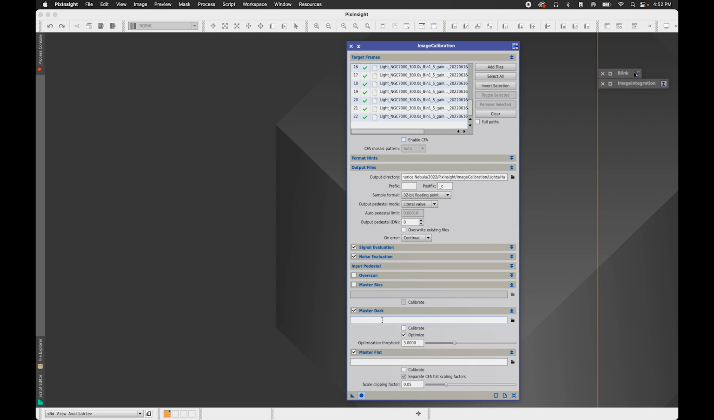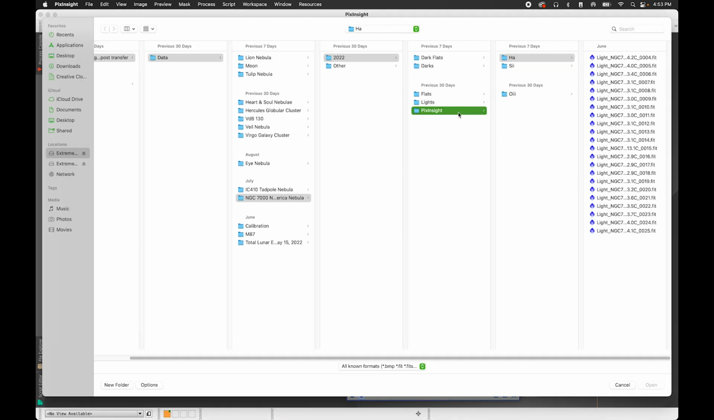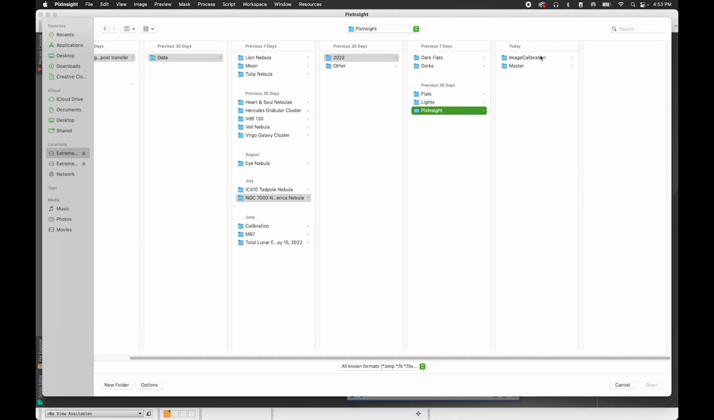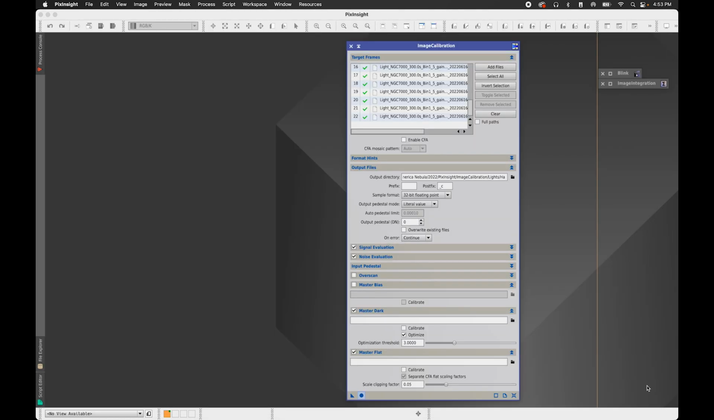So for our master dark, we are going to be using our master dark of 300 seconds. So yes, make sure that it is enabled with the check mark, and let's add in our 300 second master dark here, not the master dark flat, but the master dark. So master dark 300 seconds.